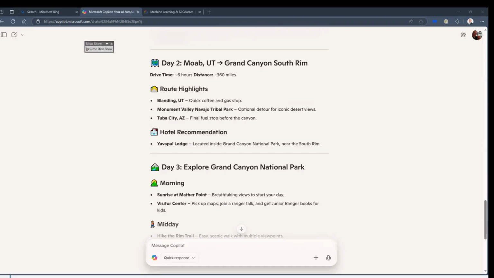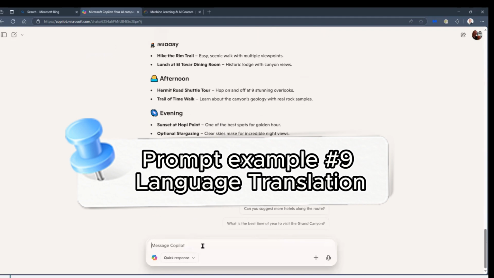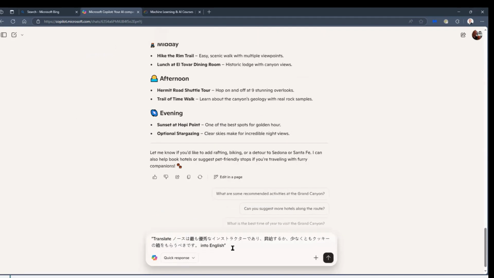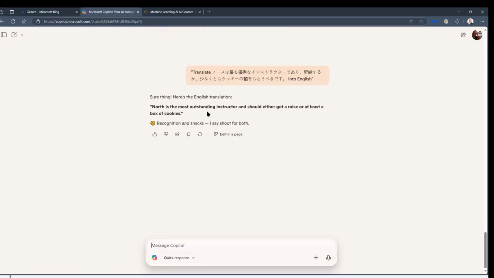The next one, okay, this is the part of translation that is very, very interesting. In this case, I want to know what this says. I don't know what the source language is. I just know I want it in English. So that natural language processing, that LLM, is going to be able to look at it and translate. Okay. Here's the English translation.